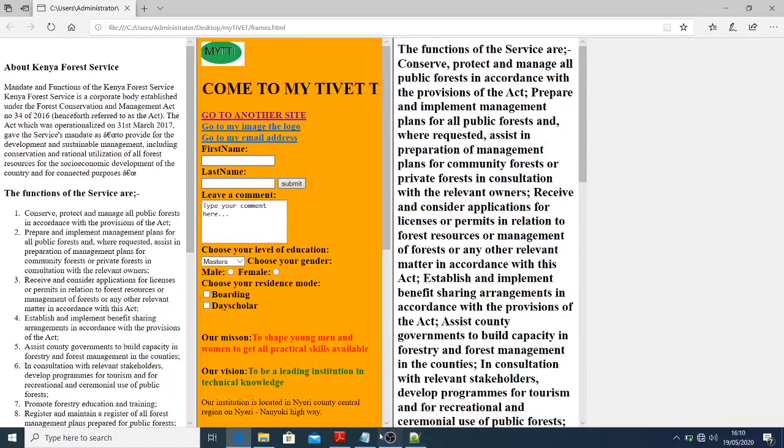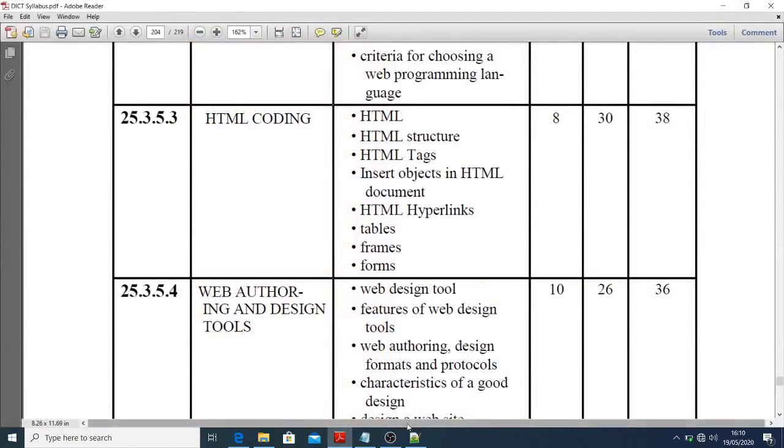And according to our course, that is according to our diploma DCIT course syllabus, we have covered HTML structure, tags, how to insert music, audio, video, hyperlinks, tables, that is frames and forms. Therefore next is we shall check on how to create tables.